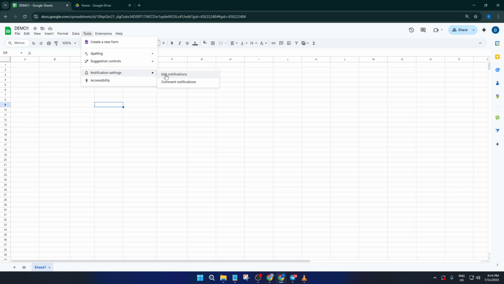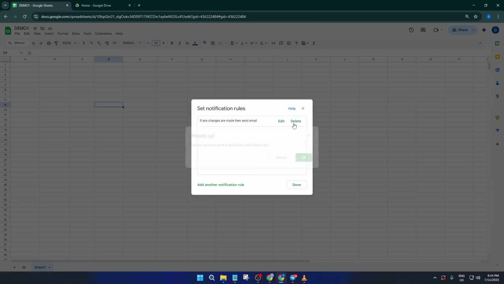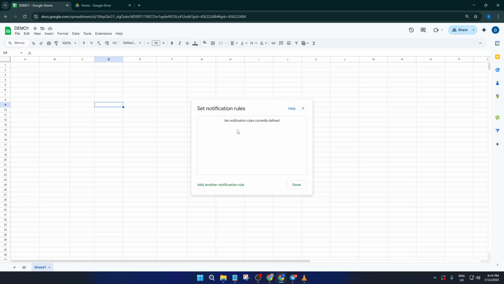In this menu, you'll need to select Edit Notification. What you're doing here is customizing when and how Google Sheets will alert you about changes, which is super helpful if you're sharing this file with others and want to stay on top of edits without constantly checking the document.